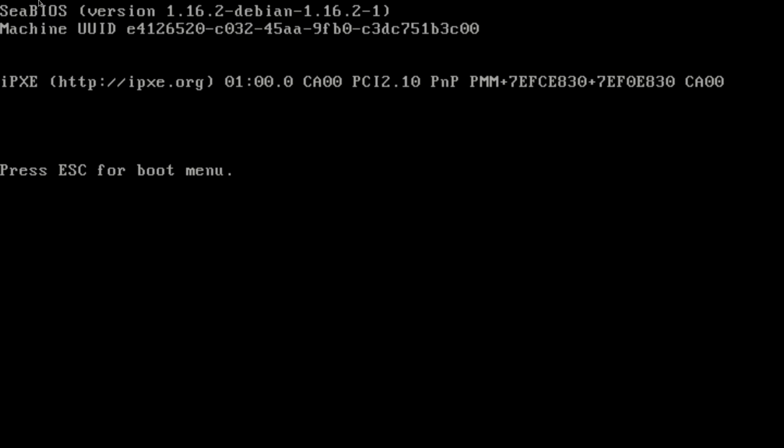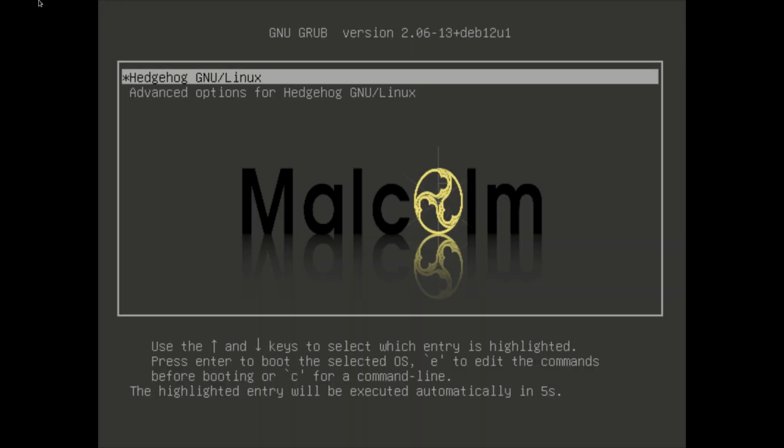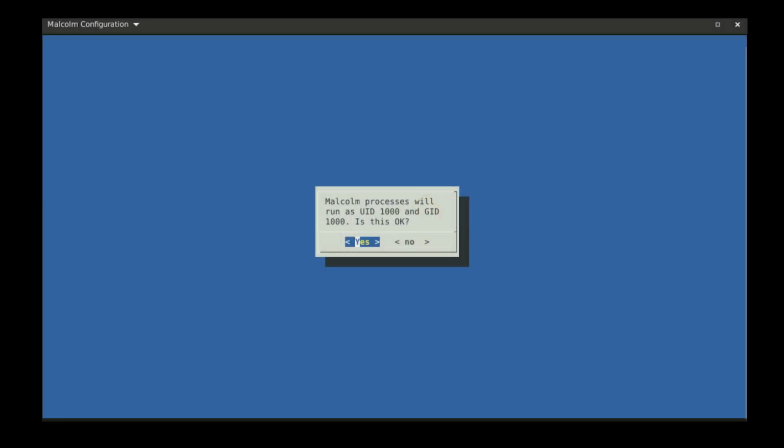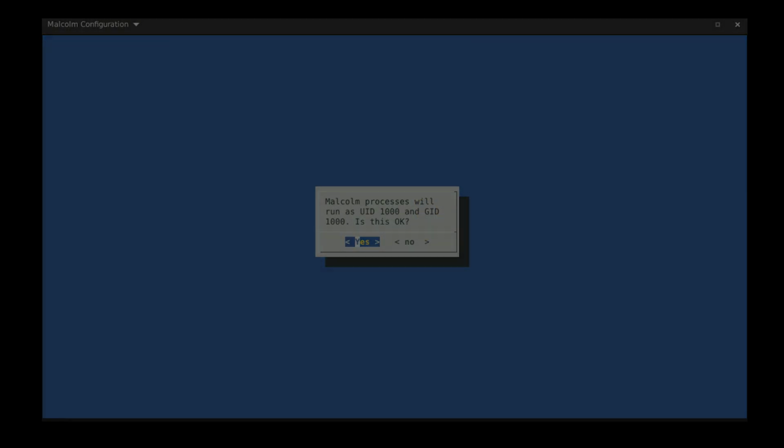The system will complete the installation. Then it will reboot. You may now disconnect the removable installation medium. It may take a few minutes for Malcolm to boot the first time, depending upon your system. Upon first boot, you will be guided through a series of configuration questions.